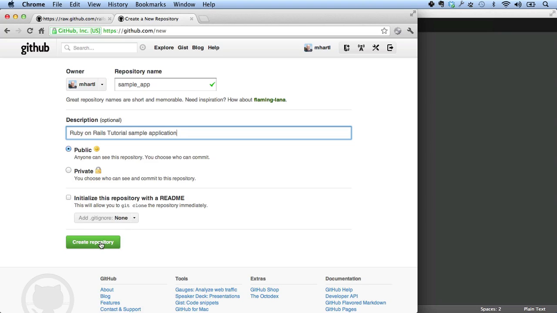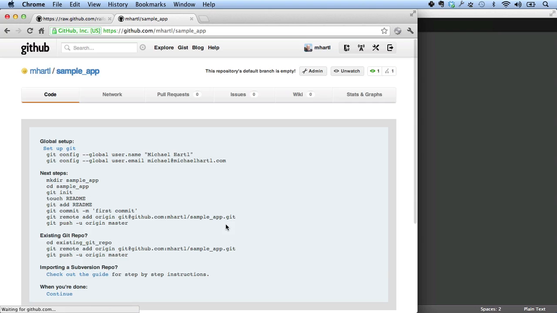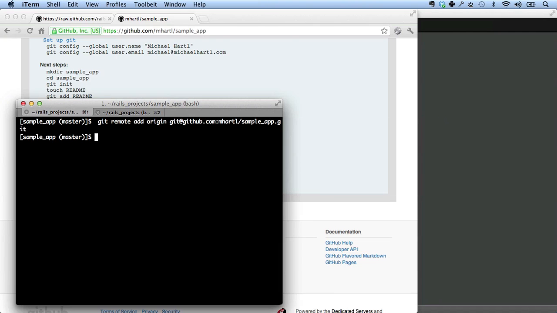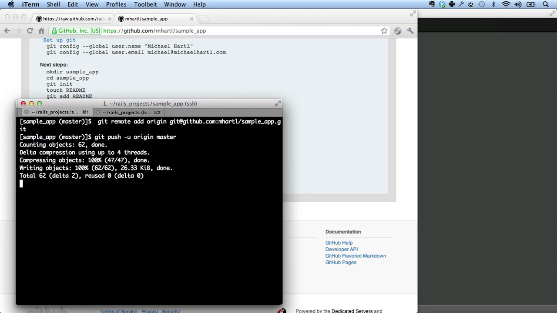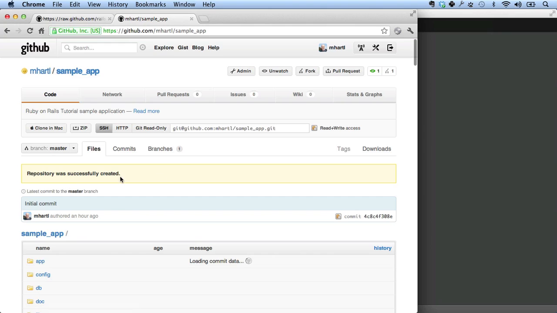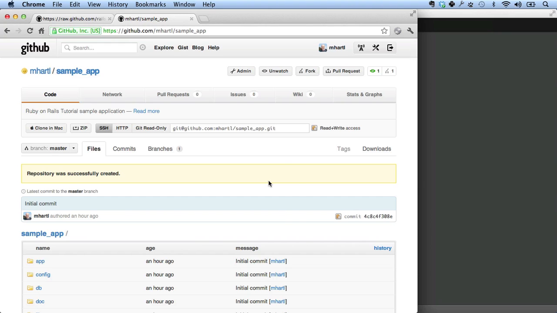All right, and then we're going to say anyone can see it. Let's create a repository. And as usual, GitHub gives us some instructions about what to do. So for an existing Git repository, we're already in the right directory, so we just need to add GitHub as the remote. Paste that in, and then git push -u. So git push it up. And while it's doing that, we can click on continue. And there we go. Repository was successfully created.